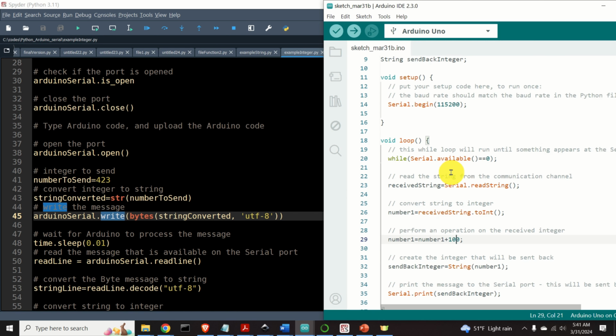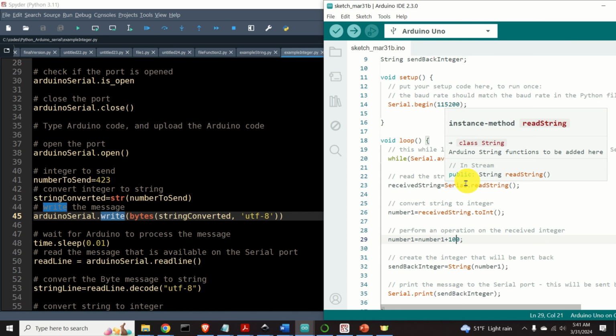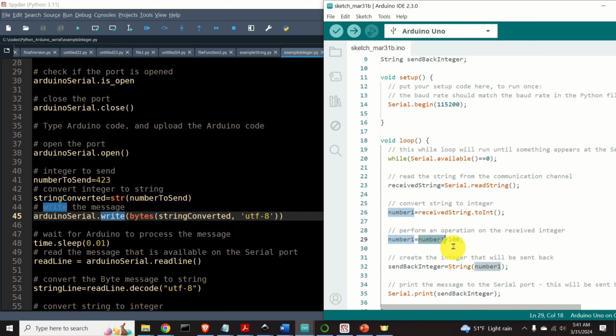The Arduino program will receive that number, and over here it will add 100 to that number. That is, over here I'm performing some mathematical operation. In a practical scenario, you can, for example, here have a function that will send the received set point to a motor driver, or that will create a pulse width modulation signal or something similar.